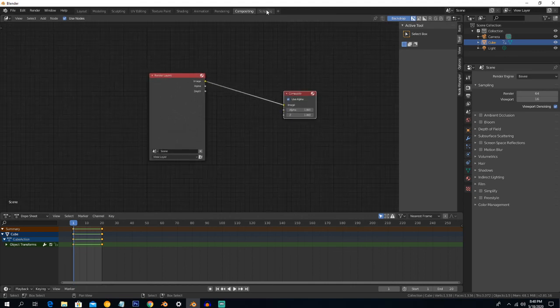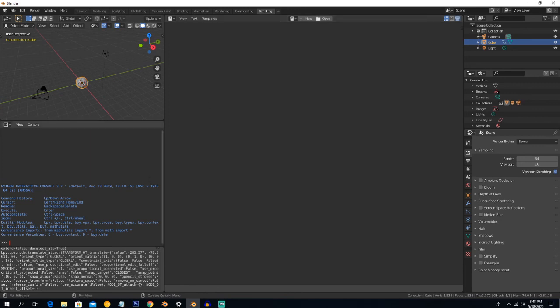And the last tab here is scripting, used to write any commands, if you like to write commands on it.